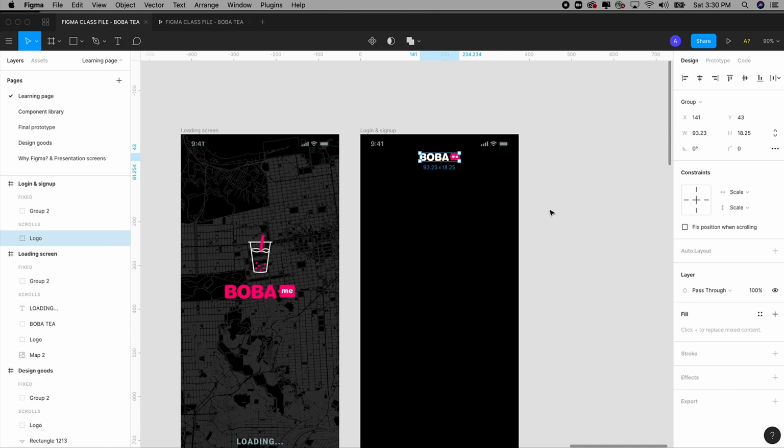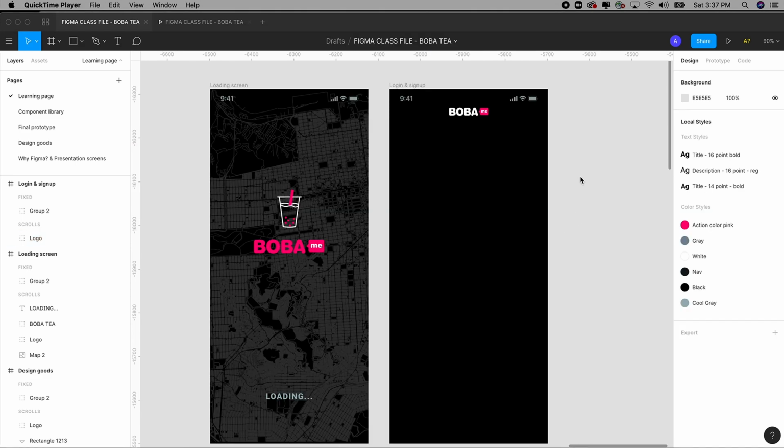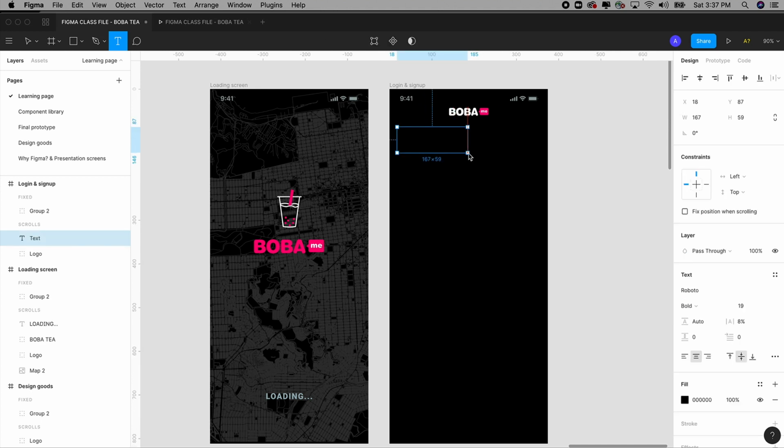All right, just like so. And the next thing I want to do is grab the text tool here and create the sign up and the login tabs. So I click the text tool here. I'm going to click and drag just somewhere in the middle is fine. I'm going to type sign up. I'm going to do it all caps. I just typed with my caps lock on.